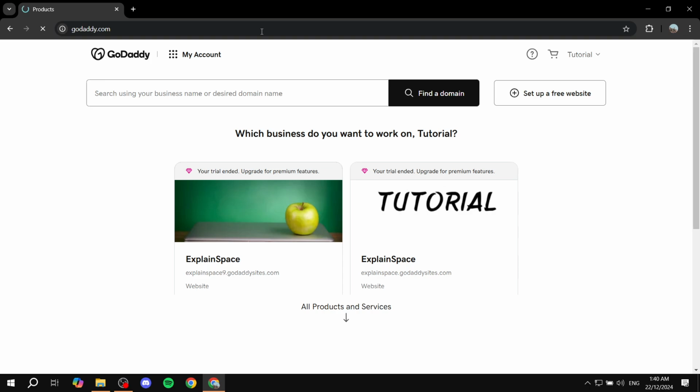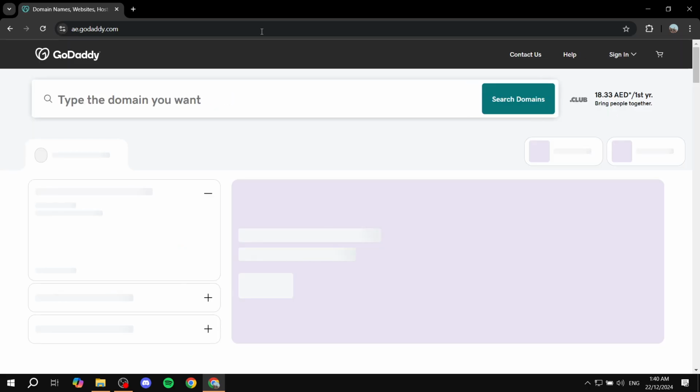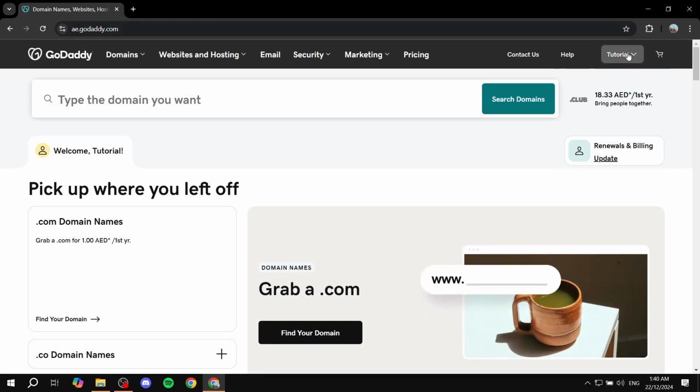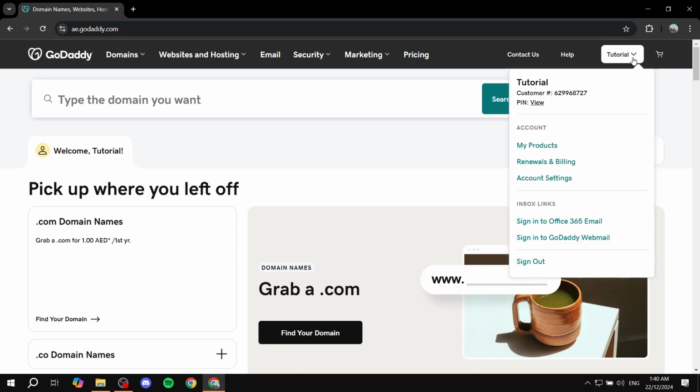Now, obviously, you will need to be logged in in order to delete, not remove, your websites. So you'll need to be logged in. So go ahead and log in from the top right if you have not already. And once you do that, you will be able to see the name of your account, or your name really, on the top right. So just go ahead and click on it. And once this opens up, you will have the account settings section here.